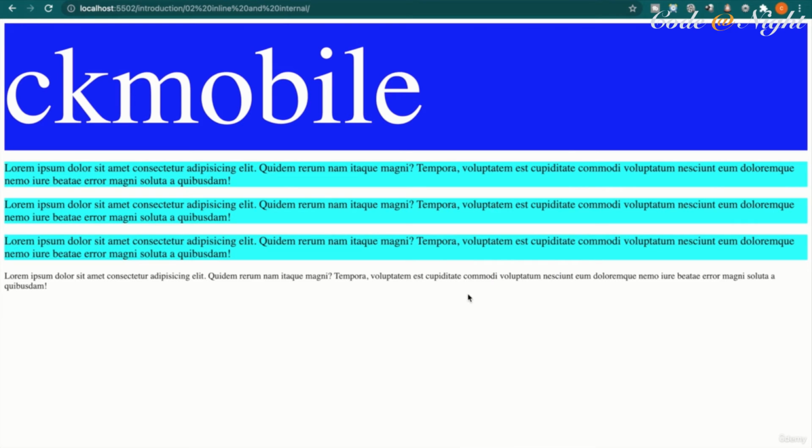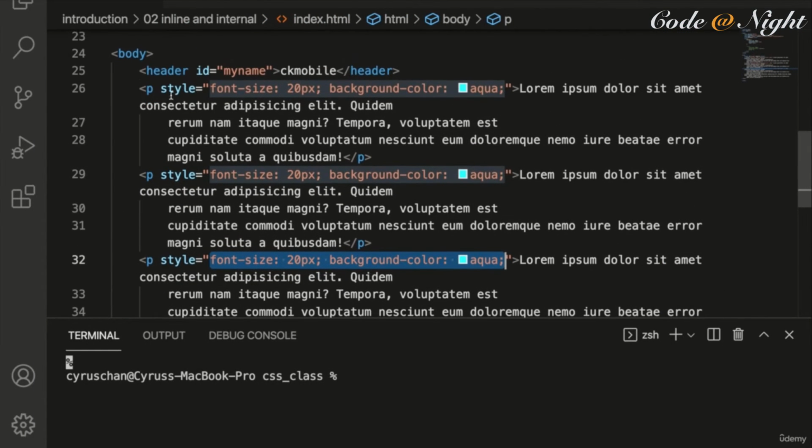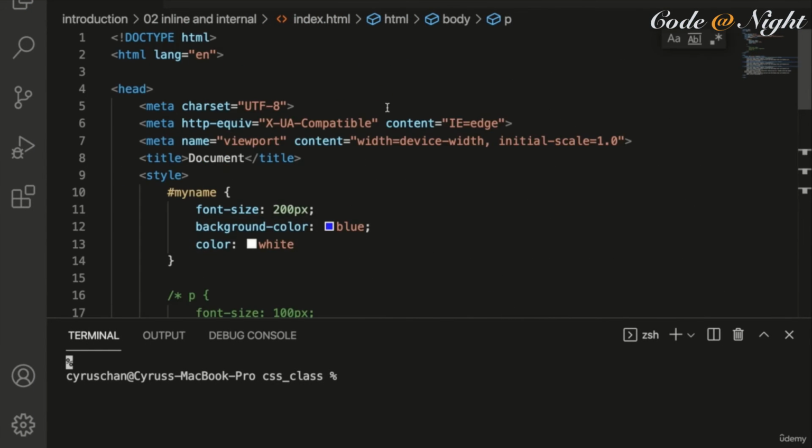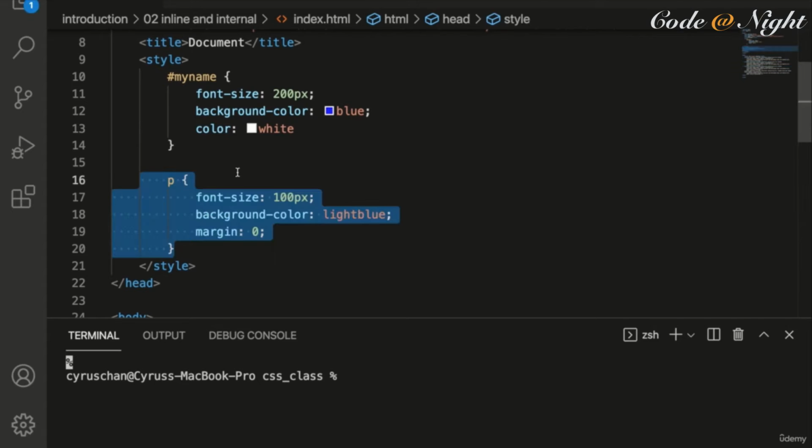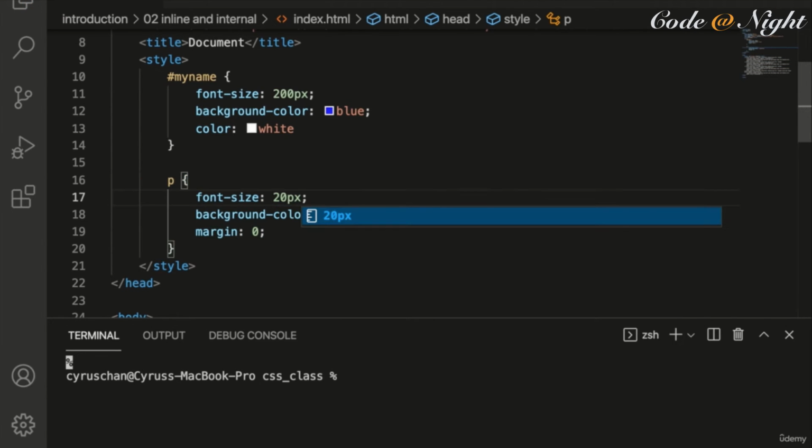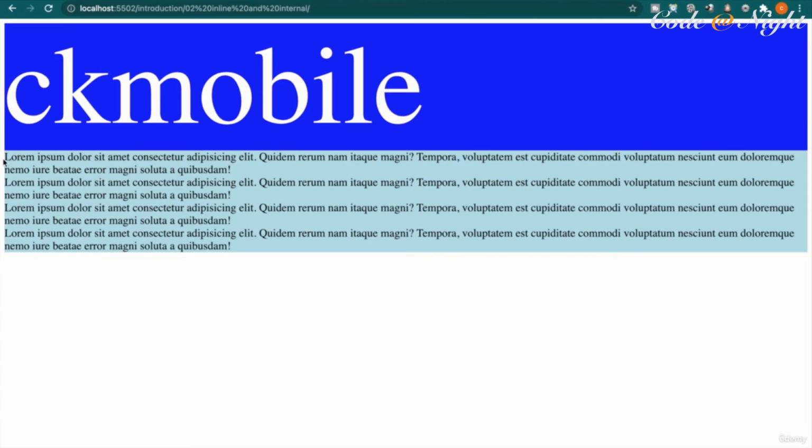A better way to do this is to use the internal styling that we have done before, in the previous project. So now we can delete this style, then uncomment this and change this to 20 pixels. Now you can see it applies all the styles to all the paragraphs.